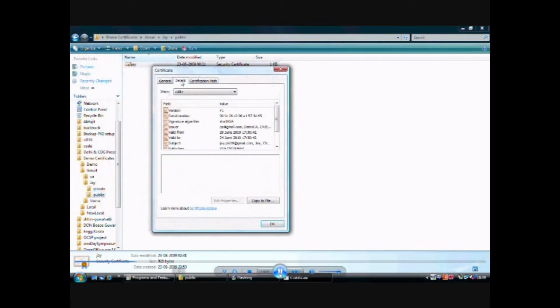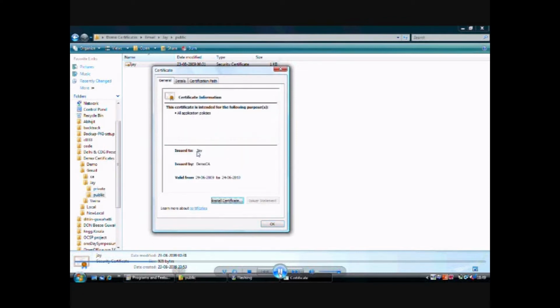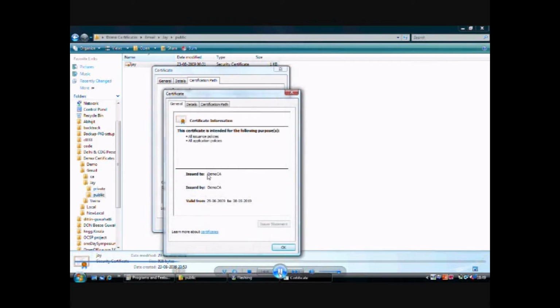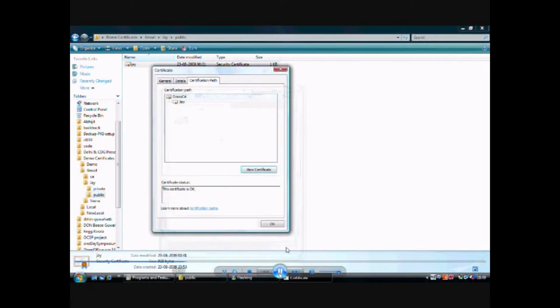Here we have three tabs: general, details and certification path. In details you can see the version, serial number of certificate, signature algorithm, issuer, validity period, subject, thumbprint, public key. In general tab you can see whom this certificate belongs to, issuer and the validity period of the certificate. In certification path you can see the path and the complete hierarchy of the certificate. Like J certificate has been issued by DemoCA, so you can see the certificate of DemoCA.